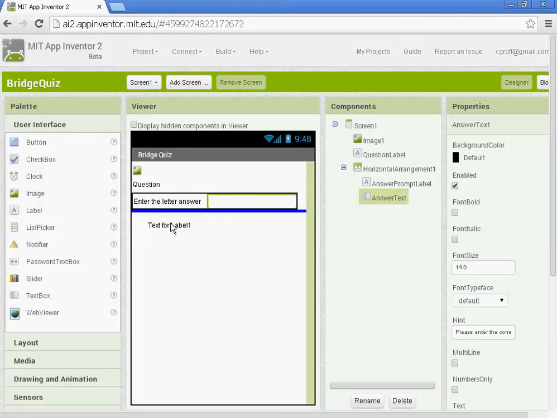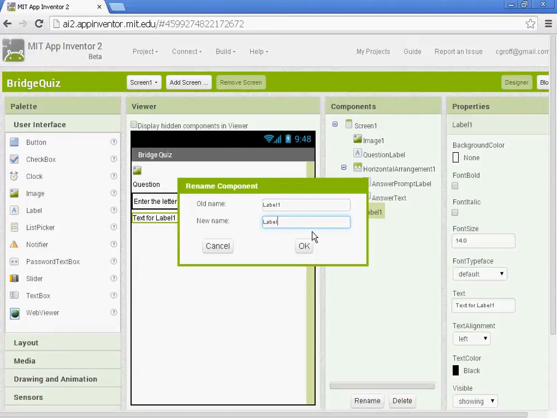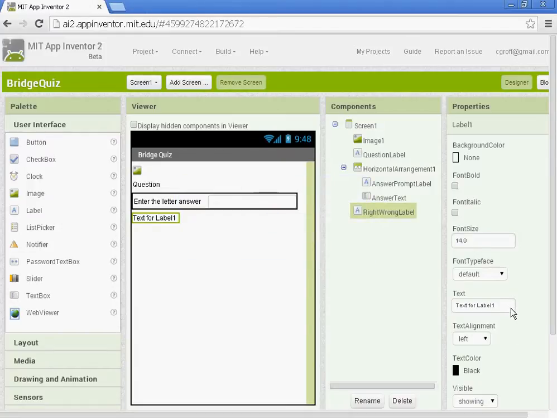Underneath the horizontal arrangement, we're going to add another label. And we're going to rename it. This is going to be called the right-wrong label. And for the text, we're going to type in correct slash incorrect. And what we're going to do is when the question is answered, it'll either show correct or incorrect.